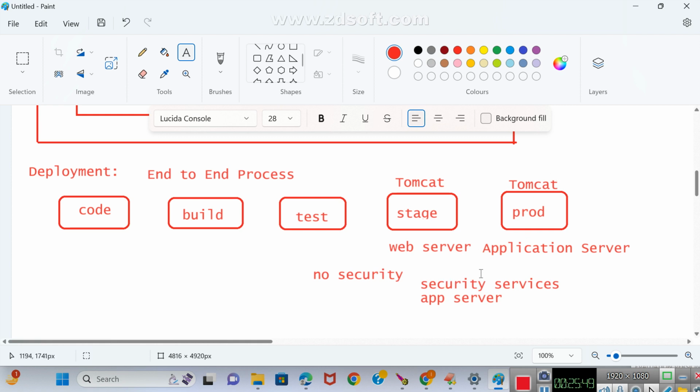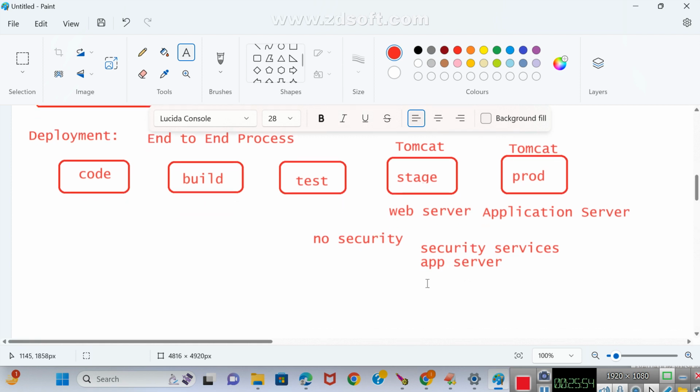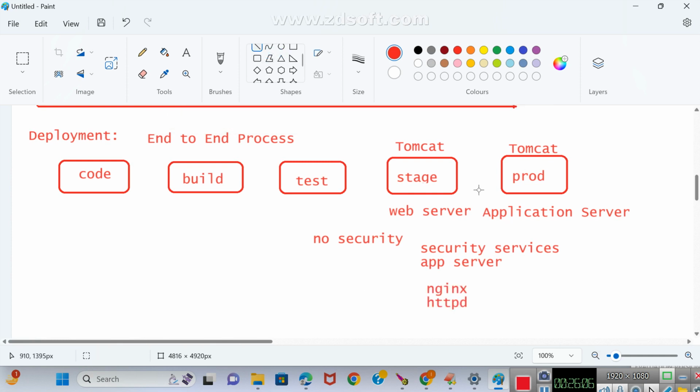If you take application servers, you know the word, I think some people may know already, NGINX. Are you agreed with me? NGINX, even HTTPD server. Both of these belong to app servers. But Tomcat is only a web server. Maybe in future we'll go into an in-depth discussion of web servers and application servers.